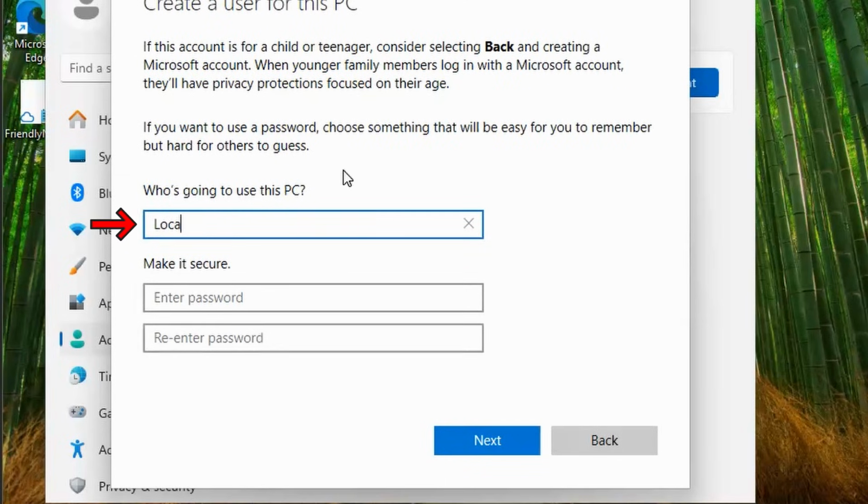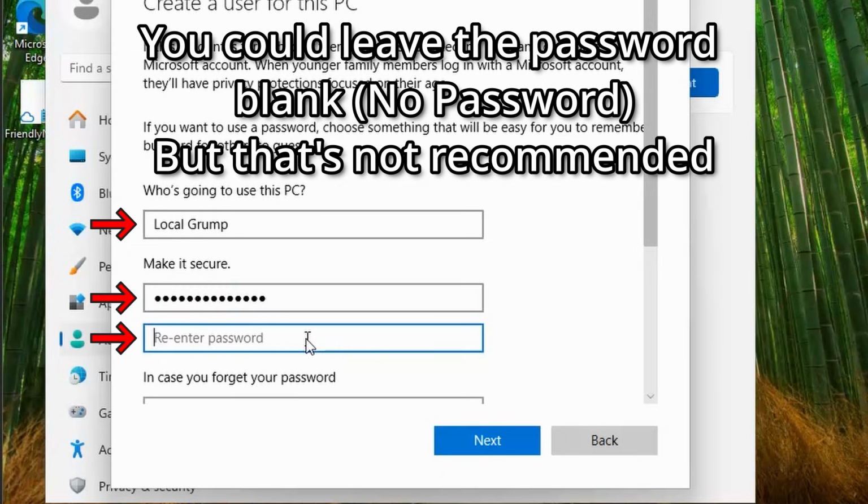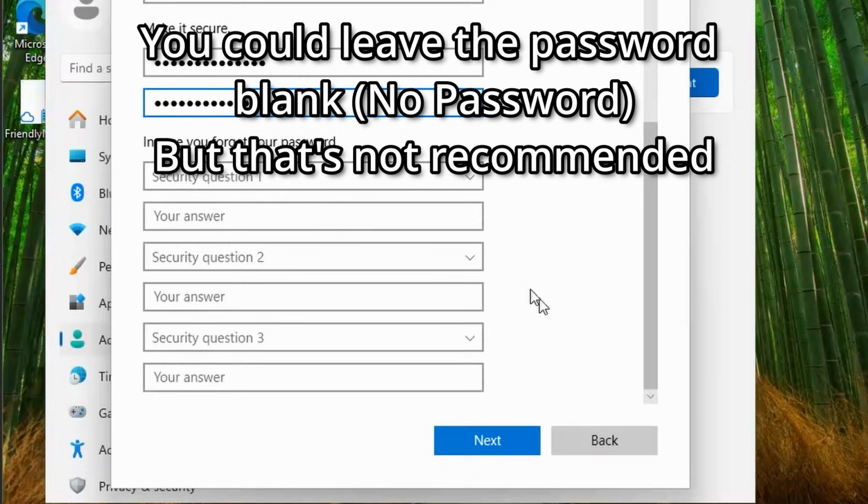Enter a username for the account on the machine and a password. You do have the option to not enter a password and simply click Next, but that wouldn't be very secure now, would it? Especially since this account is going to have full access to the machine, so make sure you enter a password and confirm it.